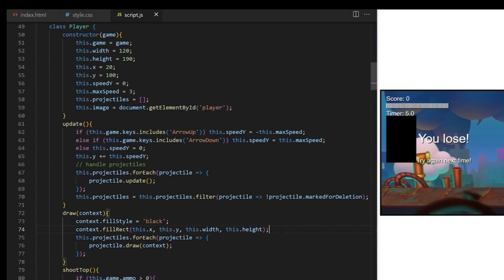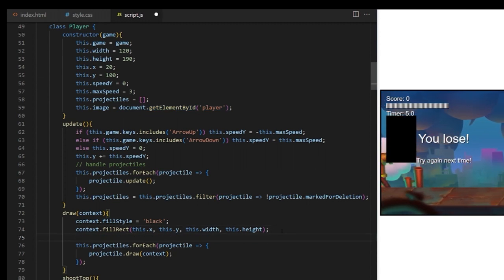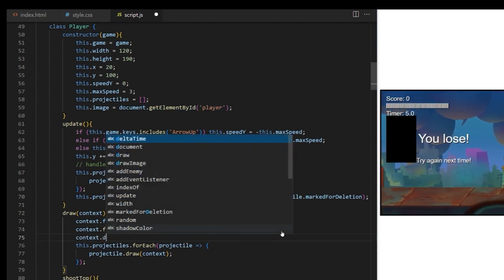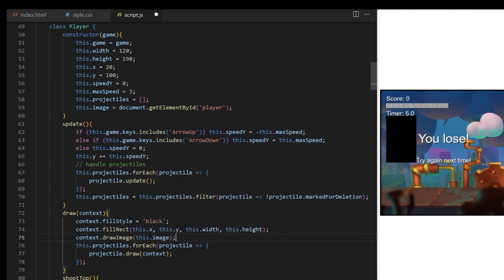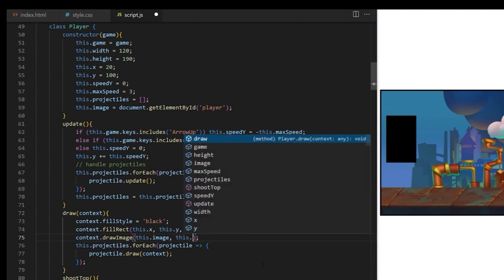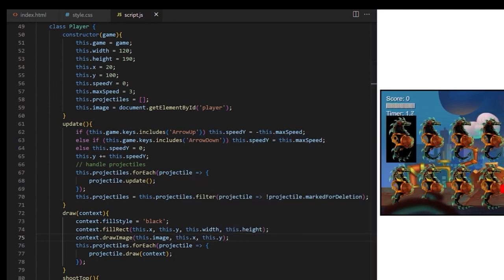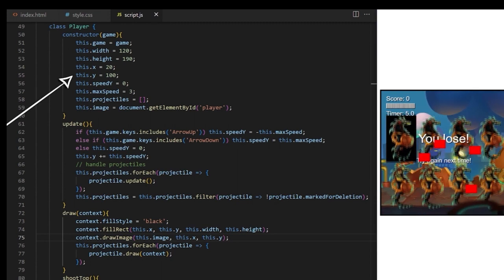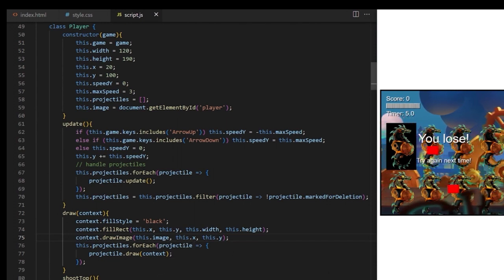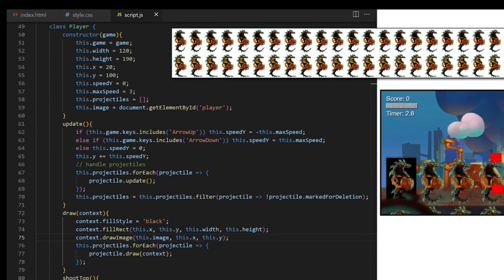Inside the draw method, currently we are drawing a black rectangle representing the player. To draw the sprite sheet, I will use built-in canvas draw image method. I pass it the image I want to draw, so this.image from line 59, and x and y coordinates where I want to draw it. I want to draw it at player's current x and y position from lines 54 and 55. You can see we are drawing the entire sprite sheet with all its frames and rows.